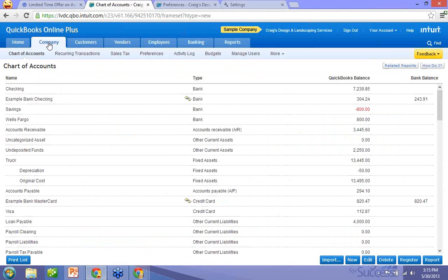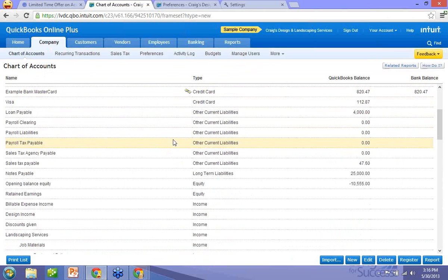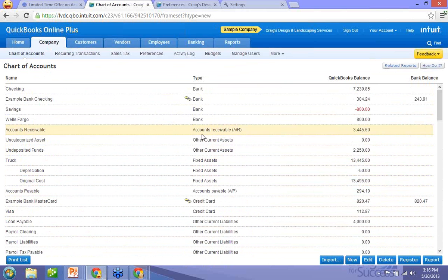So I'm going to be pointing out how things are similar and how things are different. We're not going into details of how to enter transactions and things like that. So just to start with, under the company, under the chart of accounts, it's very similar to the desktop. You've got your different types of accounts. You can add, you can edit, you can import. Down here in the bottom right, you can see import. You've got new accounts. You can edit your accounts, things like that.